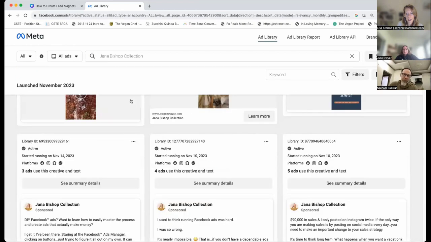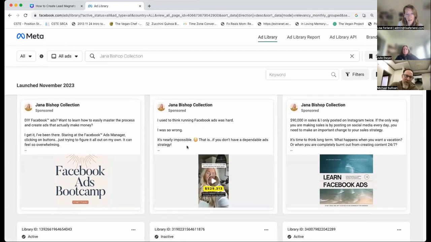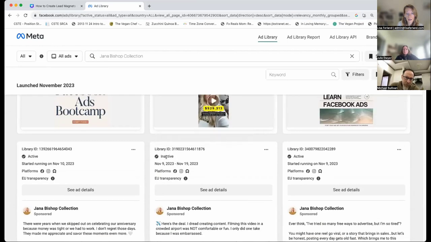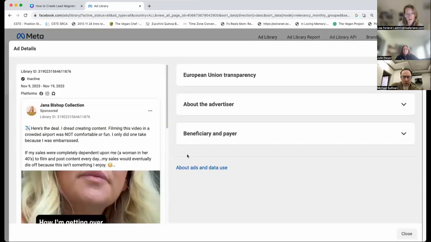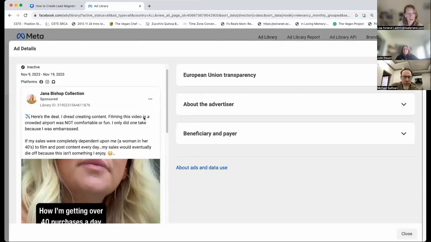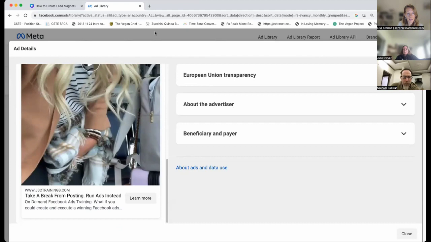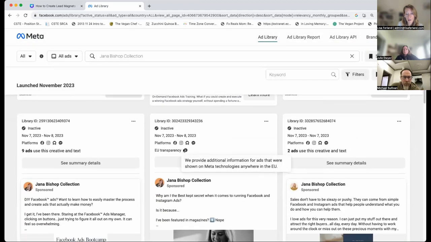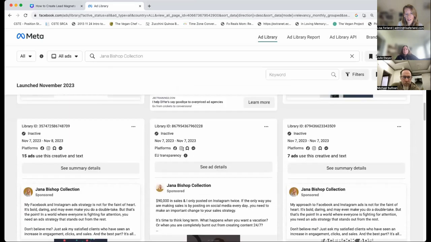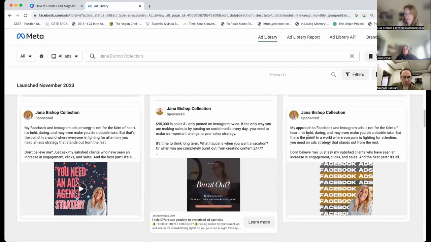Got it. Active, active, active. So you know, five ads. So you can go through and see which ones she's running. This one is inactive. And you can see a lot of information on this. You can see all their Instagram posts too. Which is great. I think in the EU we can actually see more than in the US because of GDPR and transparency. And so you can see pricing, so you can see everything.